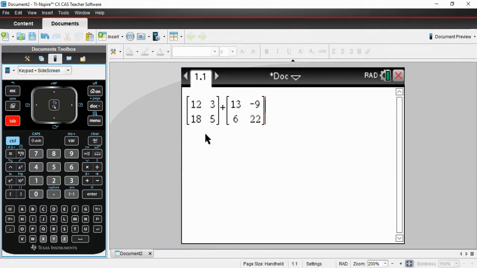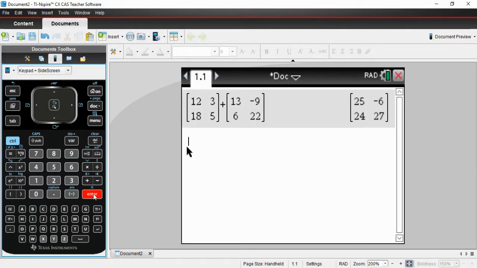Now, if I hit enter, I know that 12 and 13 equals 25. So if I hit enter, I'll see that in position A11, it's 25. Just checking, 3 take 9, it's -6. 18 plus 6 is 24, and 5 plus 22 is 27.